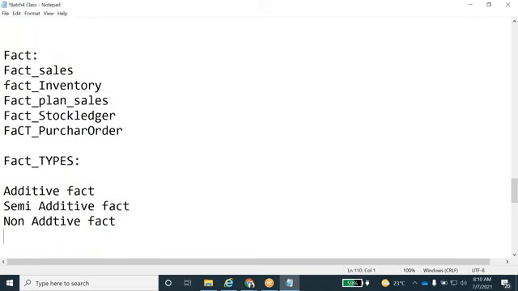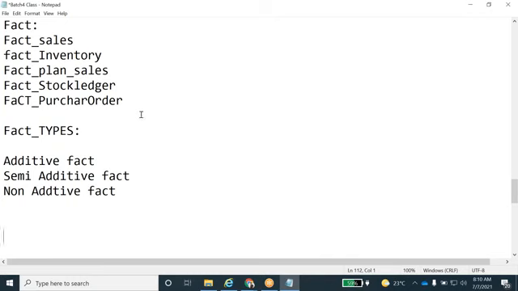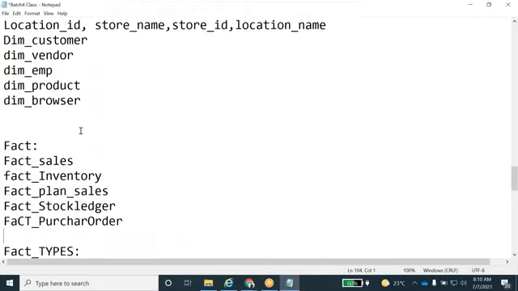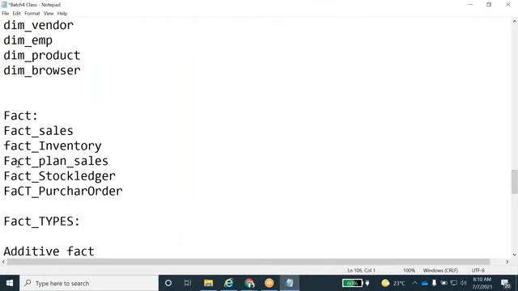Okay, so these are what we discussed in the yesterday class. Okay, then we'll go for today. And also, guys, please remember these table names. Sometimes they ask, can you give me some table names in your project? From the interview point of view, you have to remember these table names. DIM location, DIM customer, DIM vendor, DIM EMP meaning employee, DIM product, DIM browser. These are different types of dimension tables. Coming to the facts: fact underscore sales, fact underscore inventory, fact underscore plant sales, stock ledger, purchase order. So these are the fact related tables. Okay.